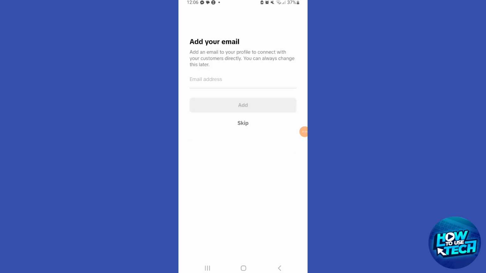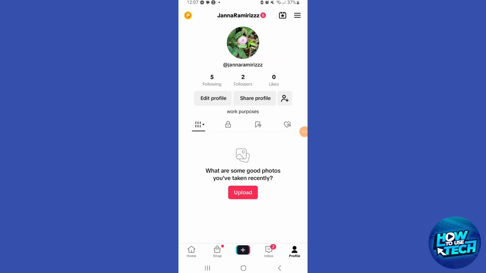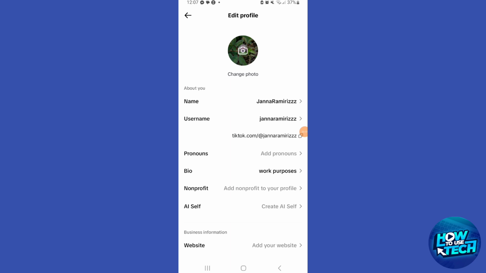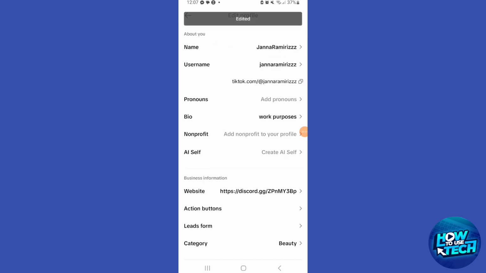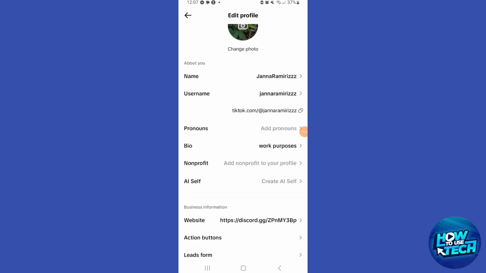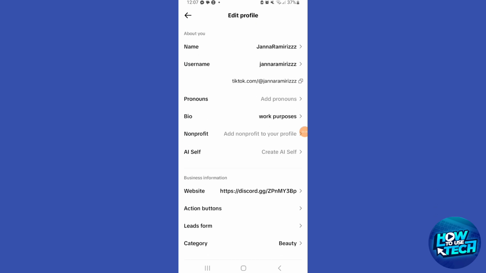Then skip any unnecessary prompts. After setting up your Pro account, go to Edit Profile. You'll find a spot to add a website. Paste your Discord invite link there and save your changes. Now your profile will have a clickable link that takes users directly to your Discord server, making it easy for them to join. That is everything you need to know about how to link a Discord server to TikTok.